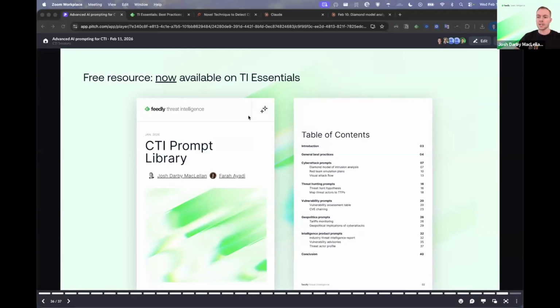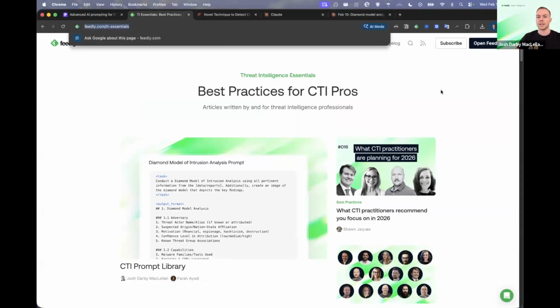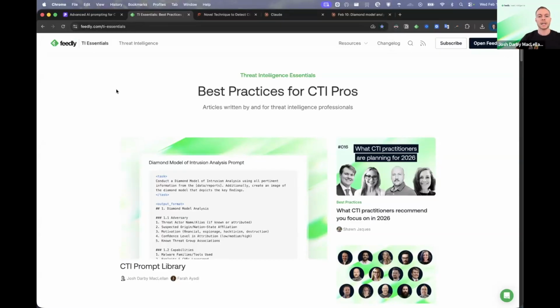Now, to find this resource, the first thing that you're going to do is go onto TI Essentials, and I'll put this into the chat feature, which has disappeared since I moved screen. There we go. It's now in there. So for those of you who are not familiar with TI Essentials, it's where we host all of our public-facing blogs, guides, articles, and resources. It's a free site. Anyone can access it. You don't have to be a Feedly customer. And it doesn't require any kind of profile to access any of the reports. You can use them straight away.